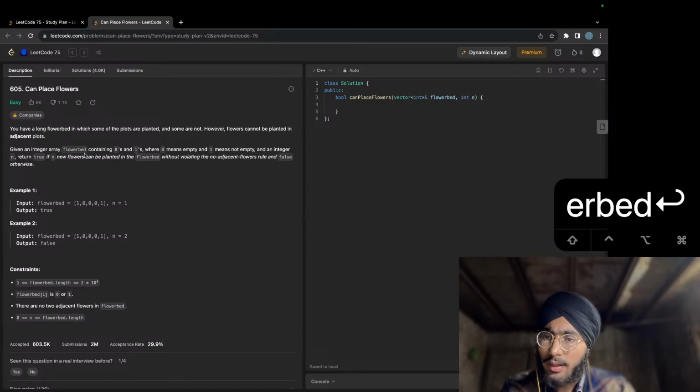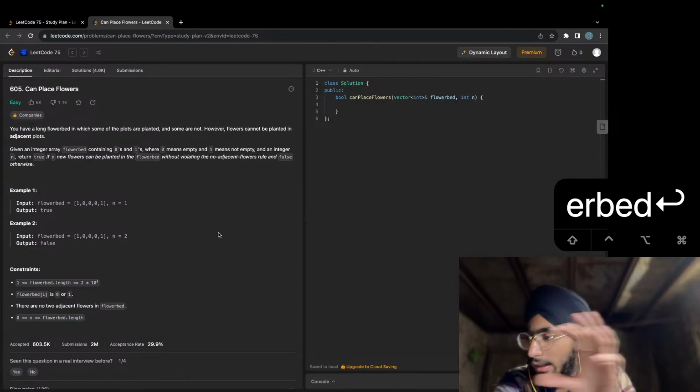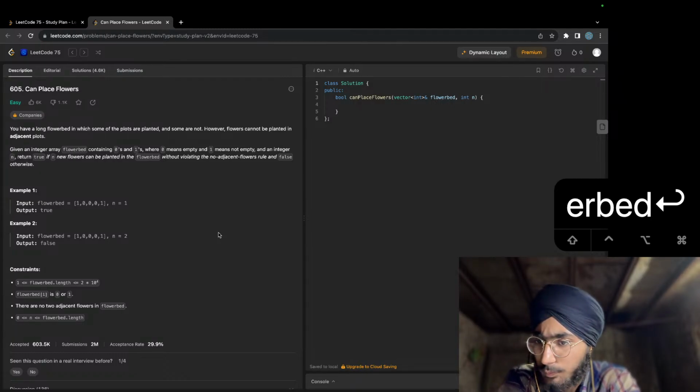Given an integer array flower bed containing zeros and ones, where zero means empty and one means not empty, and an integer n equals to 1. Return true if n new flowers can be planted in the flower bed without violating the no-adjacent-flower rule, and false otherwise. Okay, so it is a linear flower bed, right? I am assuming n equals to 1 since n can be.